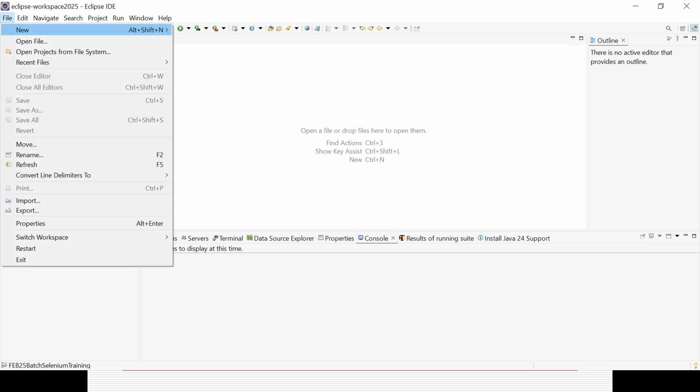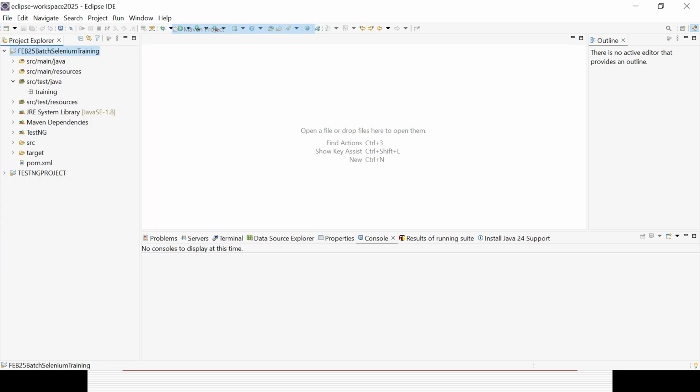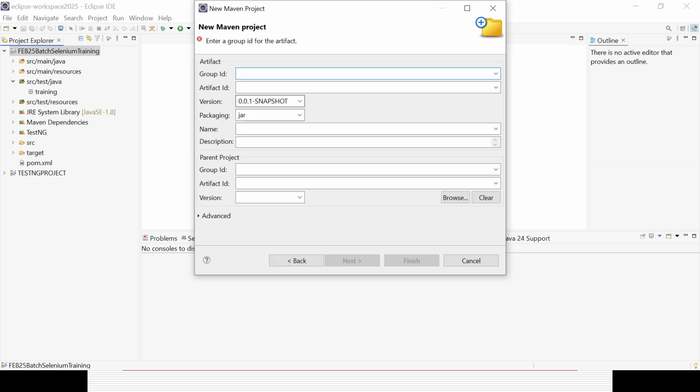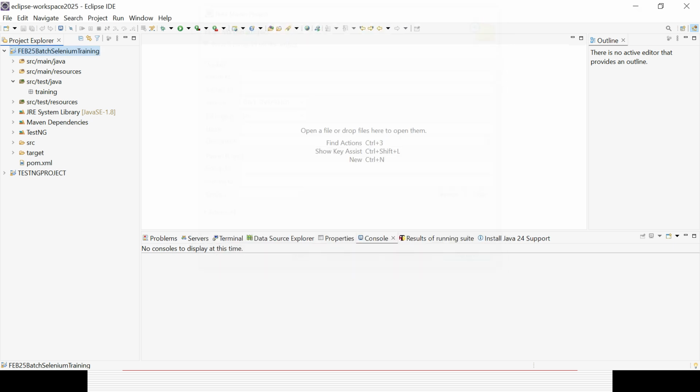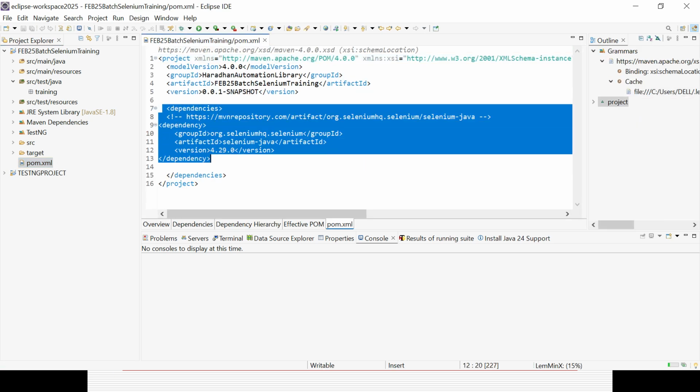So File, New, Maven project. You select that option and you can give your group ID, artifact ID, and simply create the Maven project. After that, the pom.xml file will automatically come, and this is the folder that will come. I created a training package in this folder, and I have opened the pom.xml file. I have added the Selenium dependency, simple thing. I did not add anything else, only the Selenium dependency.